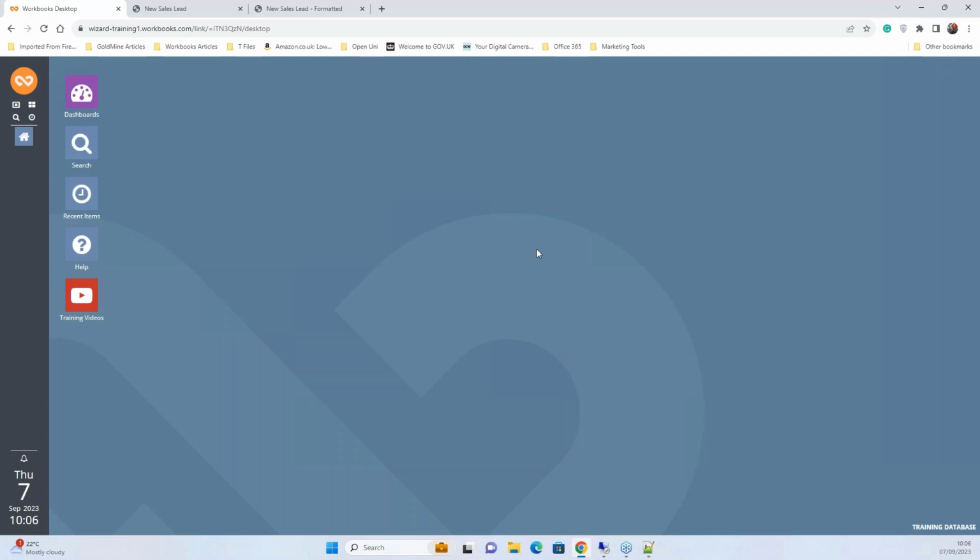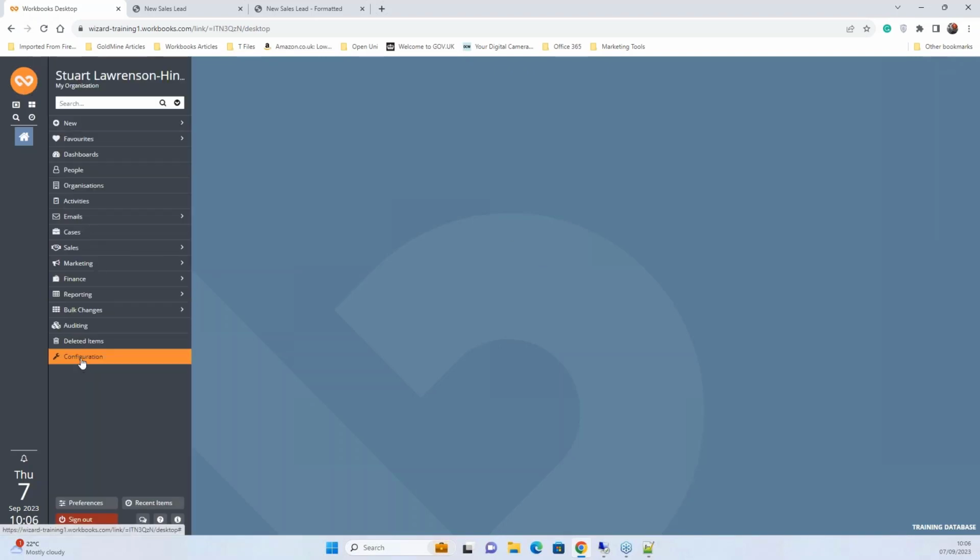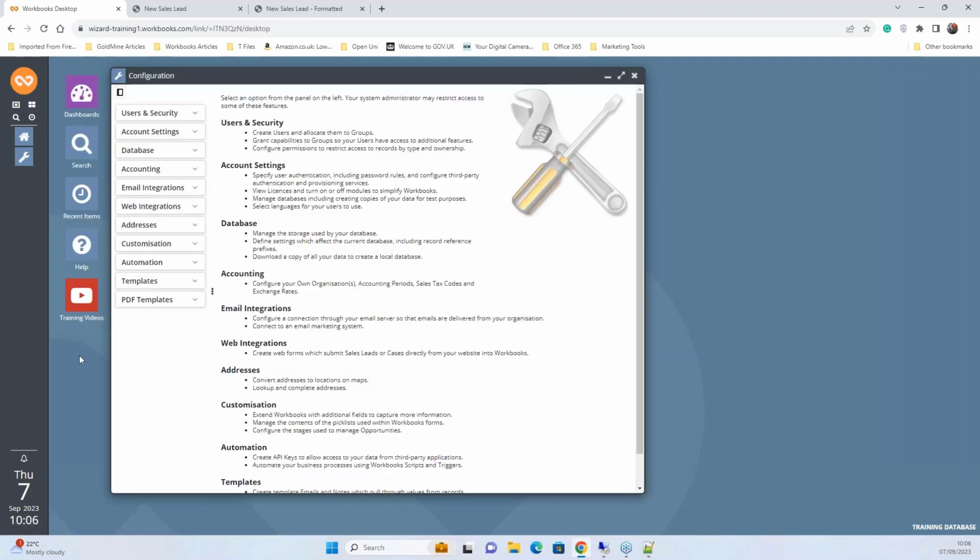So hopefully everybody can see the screen. Now I'm logged into Workbooks as someone with admin rights, as we'll need access to the configuration section. From here, we go to one of the web integration options, and we have two. We have Web to Case, and as you can see, again, it's another form, but this one you would create and put on your website so someone can log a support case with you.